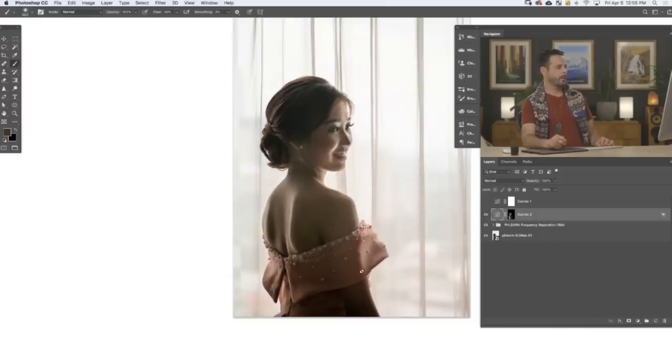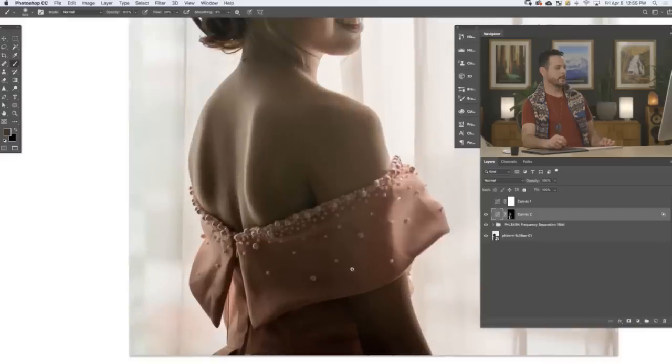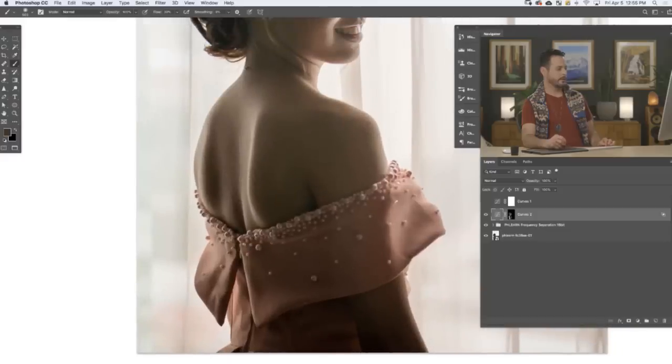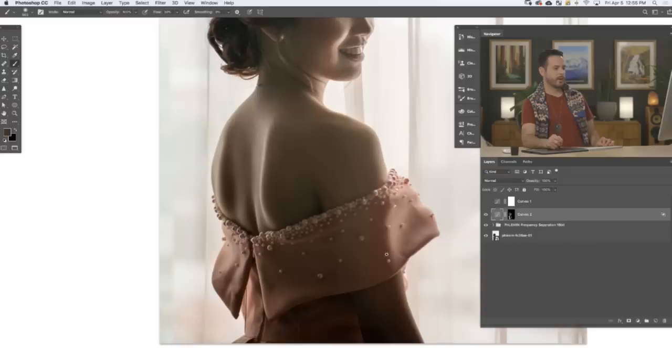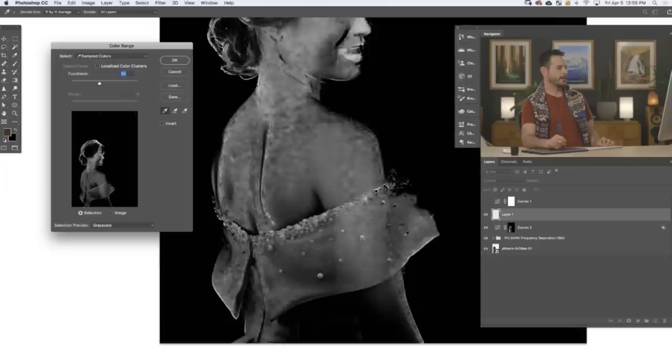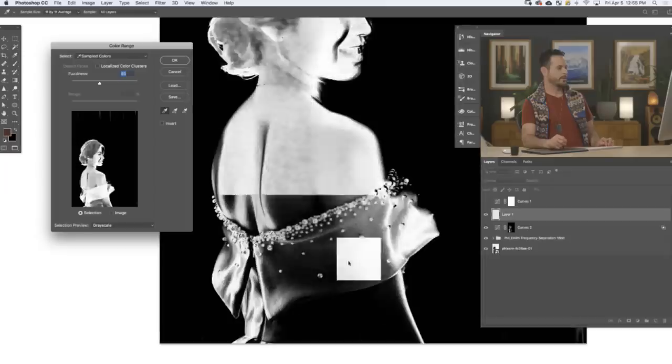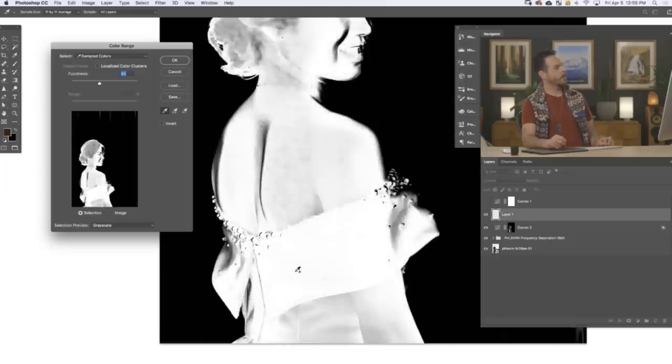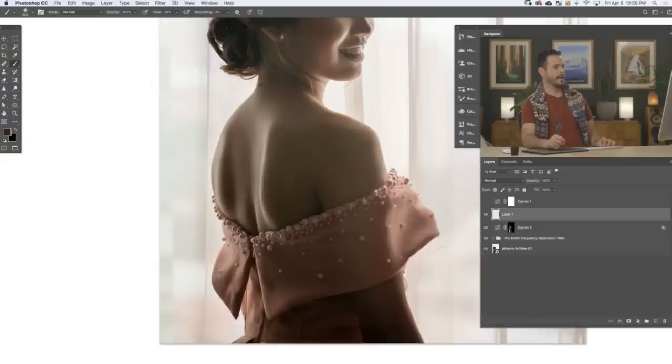Now, one more thing that I would like to do here, I just want to enhance the color of the dress just a little bit. So I'm going to create a new layer. We're going to go to Select and down to Color Range. Okay, and I'm going to use my eyedropper tool and then hold Shift to select a couple colors. Oh, but you know what, as I'm doing this, it's actually just selecting my subject too. So this is probably not the way to go. No big deal. What we'll do instead is grab a solid color fill layer.